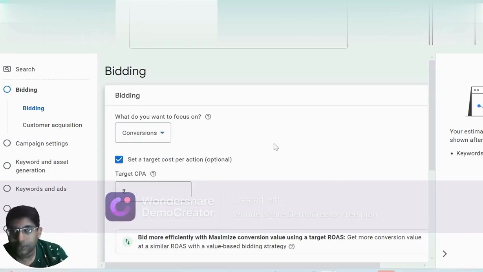So click on conversions, where a conversion is basically a successful lead form submit, a successful inquiry. Now, right at the get-go, Google is asking you to choose a target cost per action, and it's optional and it is checked by default.